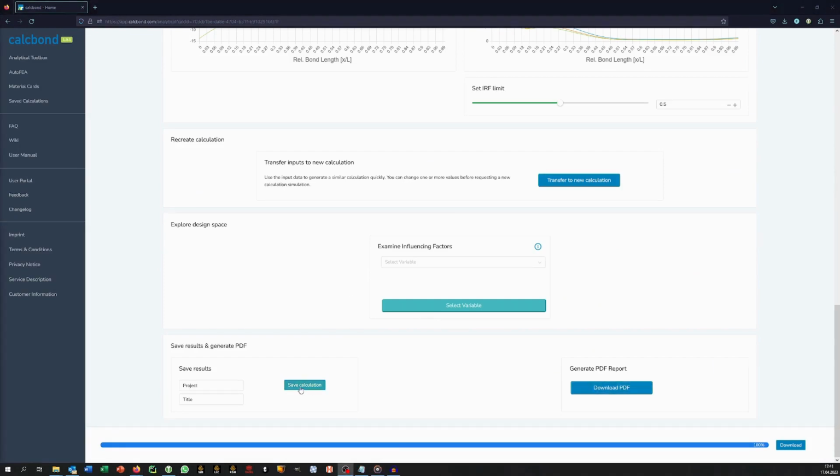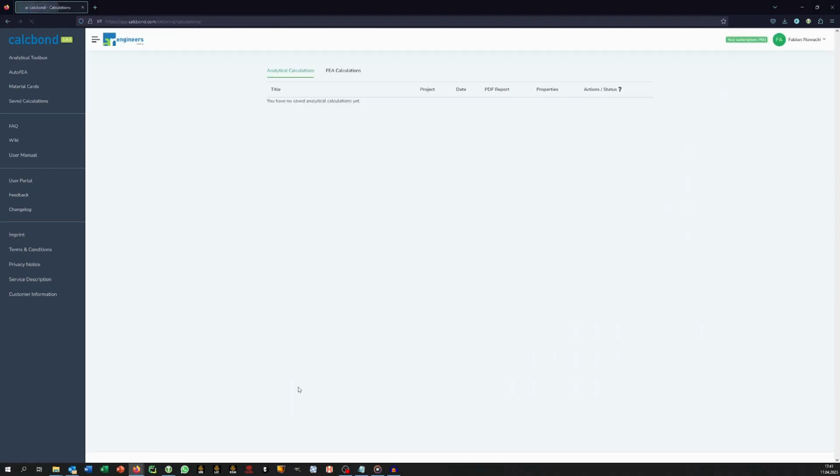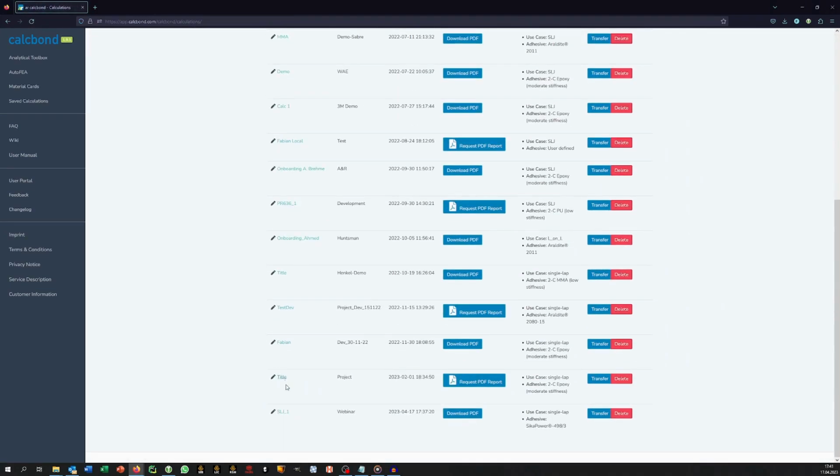If you want to save your calculation, do so by clicking on the Save Calculation button on the left. Make sure to give it a proper description by filling out the project and title text fields. You can find and reopen this calculation under the Save Calculations tab in the navigation bar.